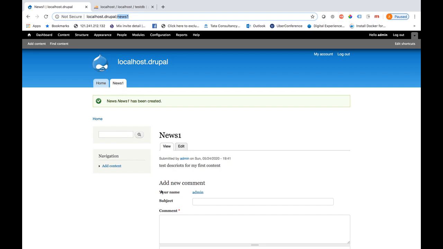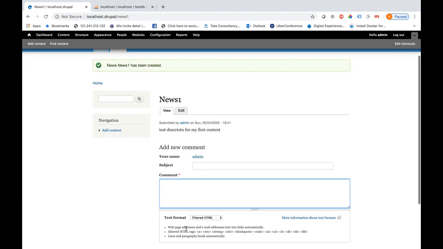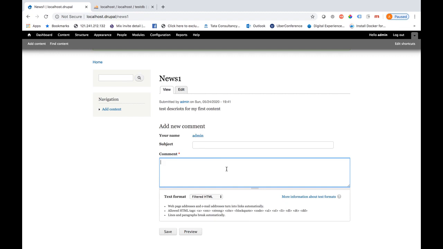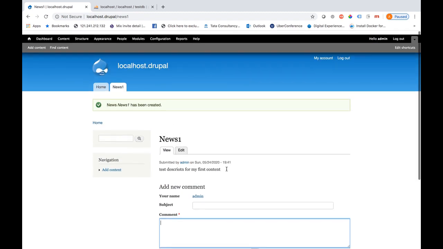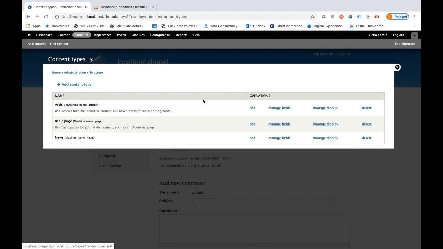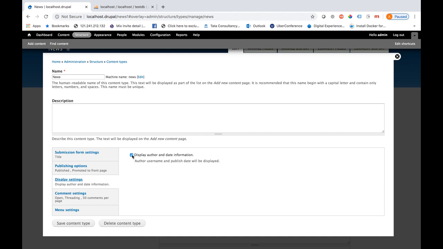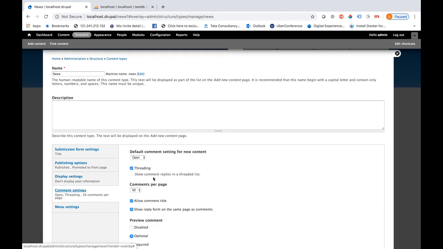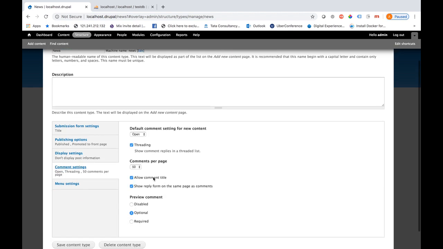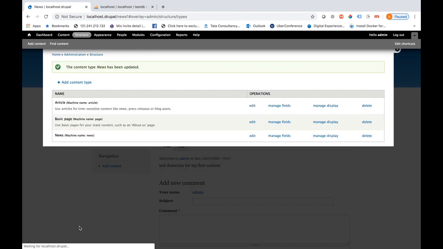The menu name is news 1. So you can see here your content is ready. And if you don't want to allow your content to be commented by the users, you can hide that also from the structure. Let me go back to the content type, let me edit that. So here you can see there are some settings. If you don't want to display the author and date information in the content, uncheck it. Then if you don't want your users to add comments, then please close that. So you can do this as per the requirement.